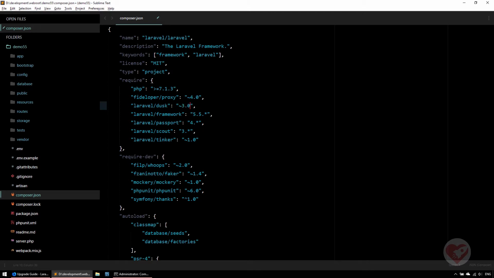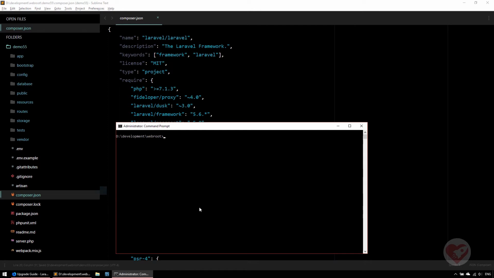It's version 3.0 onwards for Dusk. For the framework, of course, it's version 5.6.*. For Passport, it's 5.0 onwards. And for Scout, it's version 4.0 onwards. Also, if you're using PHPUnit, you should update it to version 7.0 onwards in this case. So let's save the file and do a composer update here.